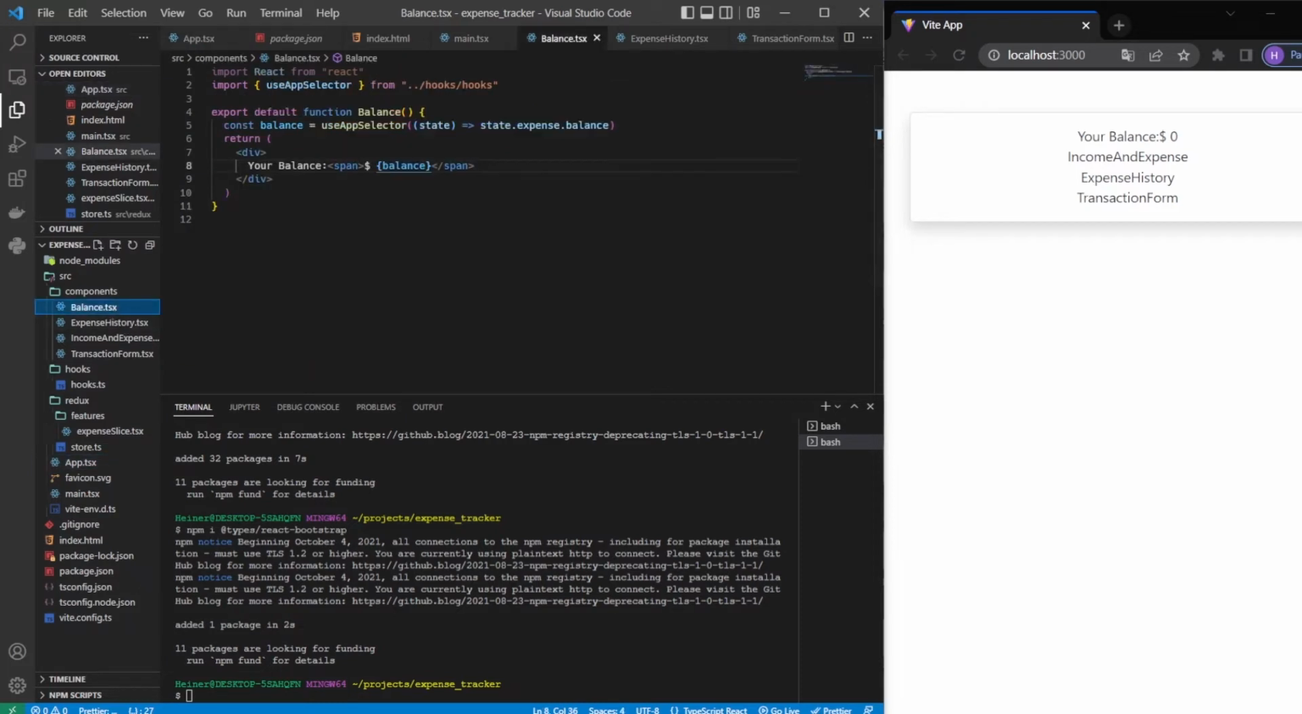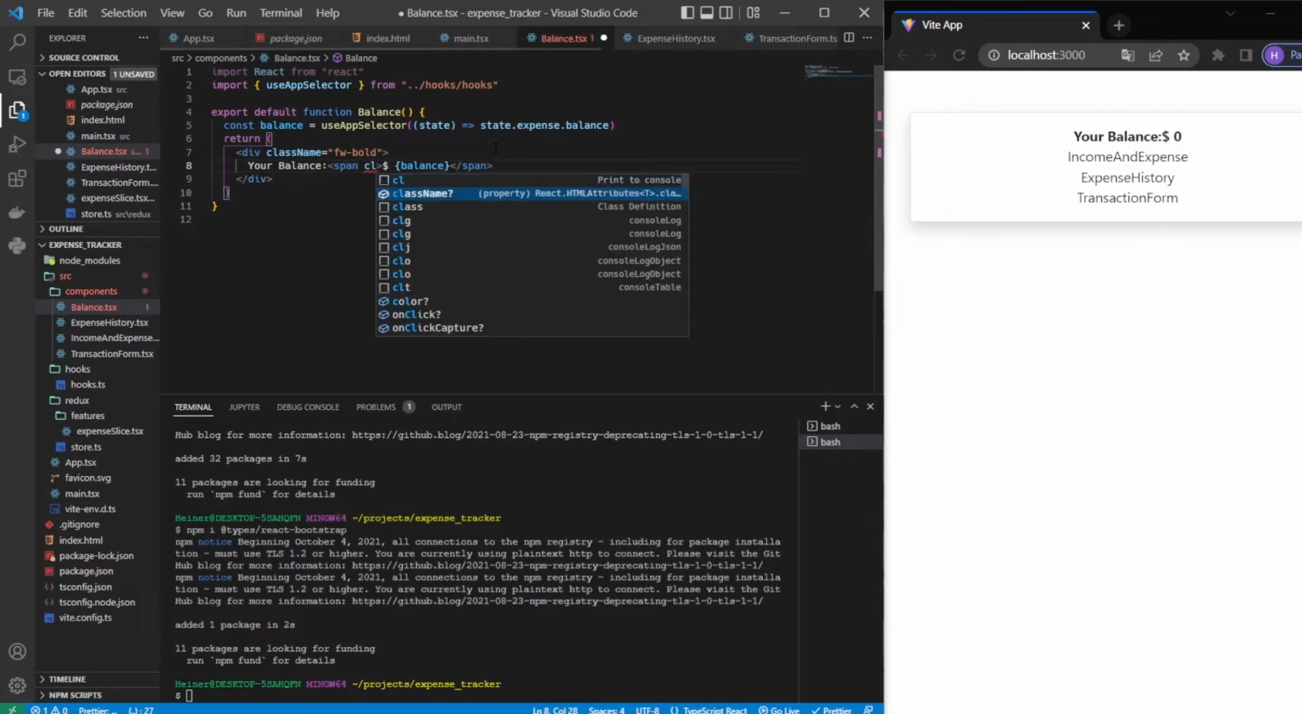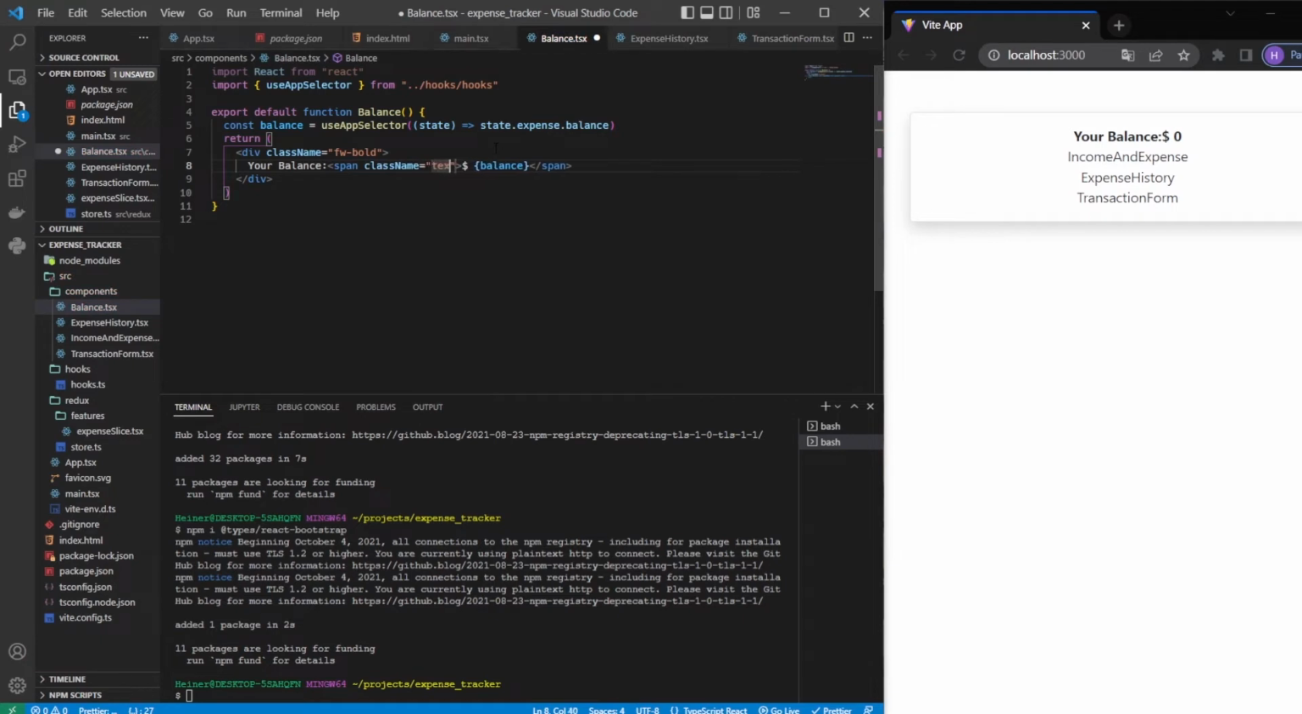And also here in our balance component, let's give it some styling. Let's give a class name of fs-bold to our div here, like this. And let's give our span element here also a class name of text-muted. Yeah, like this.